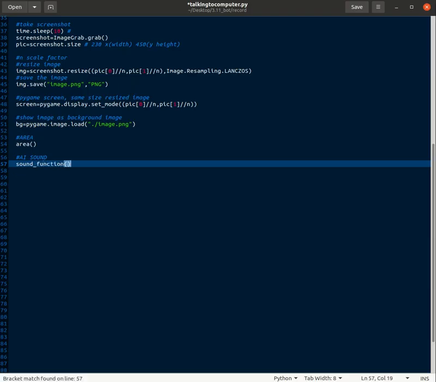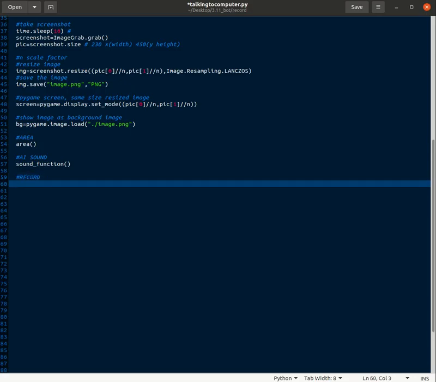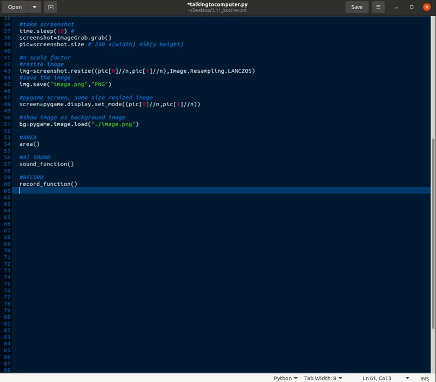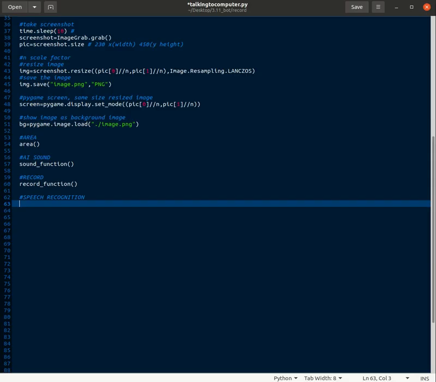And then we are going to record our own voice. So there will be a record function. Then there will be a speech recognition part, when the computer understands our speech. It will generate text from our speech, so it needs to be understood. Let's say recognize.